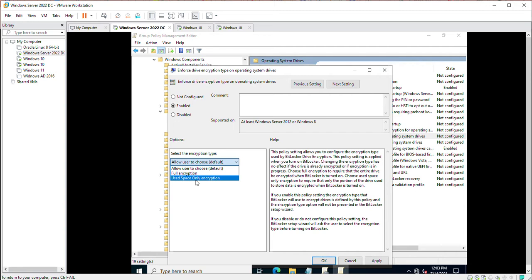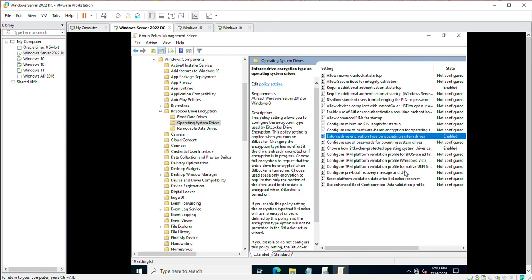So used space only encryption helps you make the encryption faster, and if you are using full disk encryption, it will encrypt the complete machine when you initiate the encryption. So I'm just going to select used space only encryption and do apply and OK. So these are the three options which we have selected over here. Now I'm just going to close this group policy.